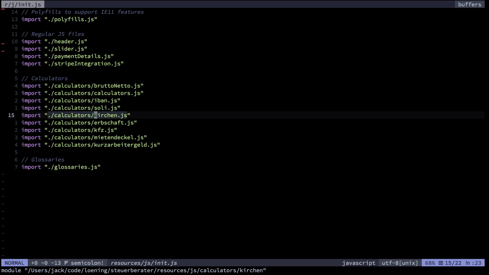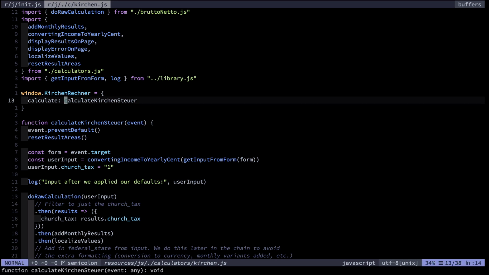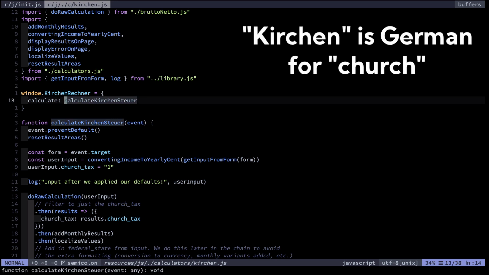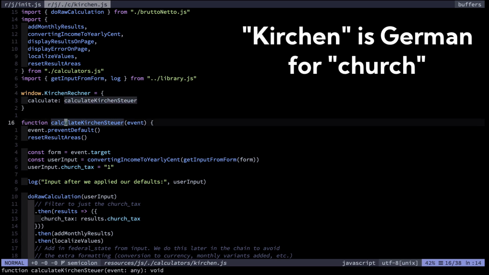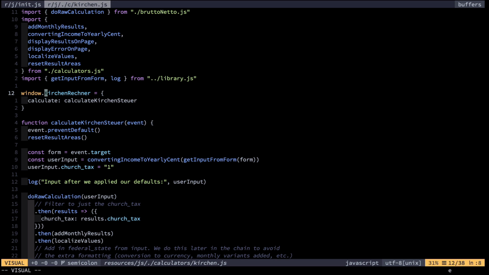This one is for the church tax. That's the calculator we saw on screen a moment ago. And let's go down 11 lines and look at this key piece of architecture. What I'm doing is attaching to the window object in the browser a key called Kirchenrechner. And then that has a function called calculate, which is mapped to a function internal to this file, calculateKirchensteuer. So this does pollute the global namespace in the sense that if there's another piece of code that uses Kirchensteuer as a name, then it will clash. But I find that to be very unlikely given that this is in German and it's quite a rare word. But this is a risk that this particular piece of code takes.